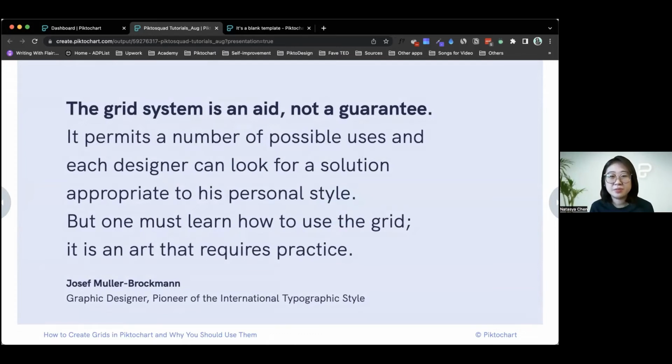The grid system is an aid, not a guarantee. It permits a number of possible uses, and each designer can look for a solution appropriate to his personal style. But one must learn how to use the grid. It is an art that requires practice.